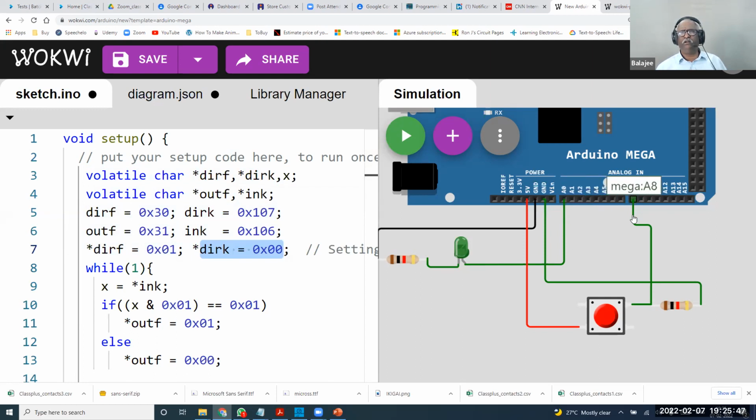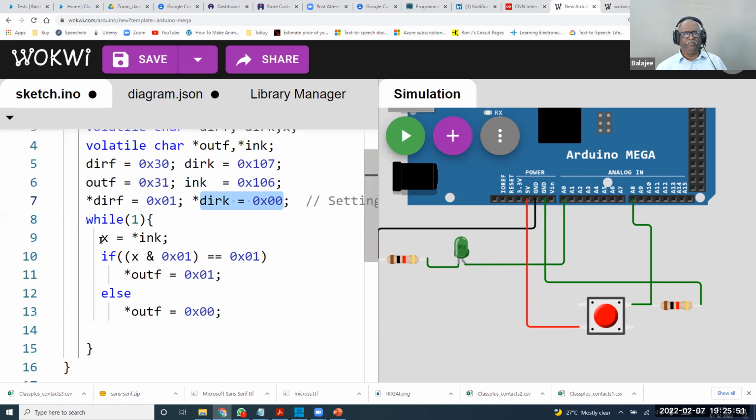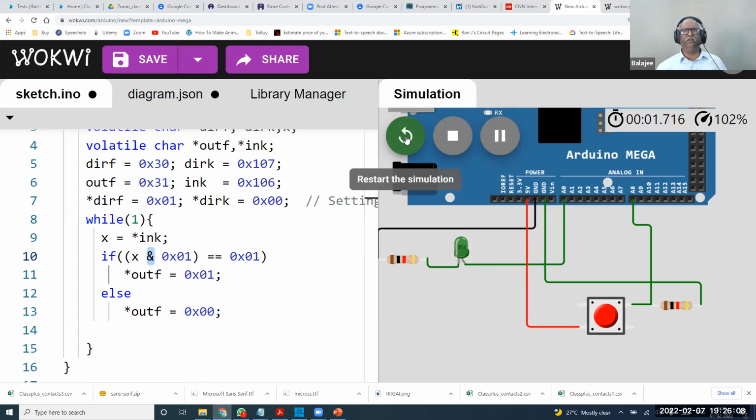See here. Then what I do here is X is equal to in K, I'm reading it. Then I check only that bit. I'll explain this on the board, otherwise you'll have a small doubt. Now I'll just run it. There's no compilation mistake. It's fine. Now the LED is off because you're not pressing, it's 0. And when I press, the LED is on. See that.